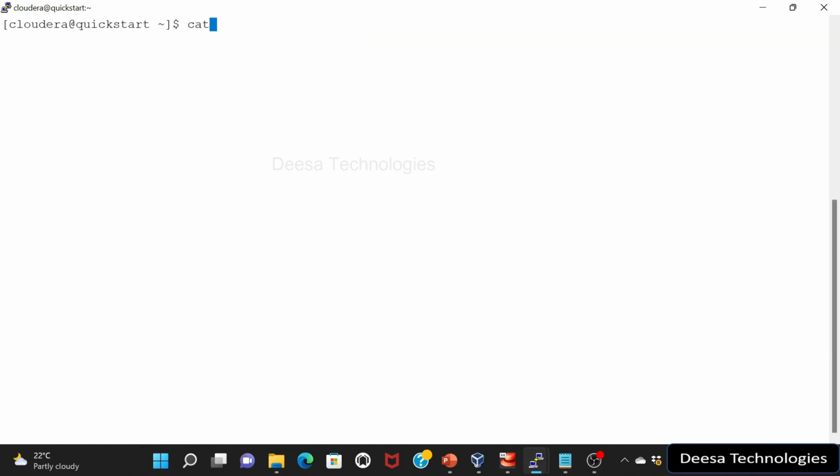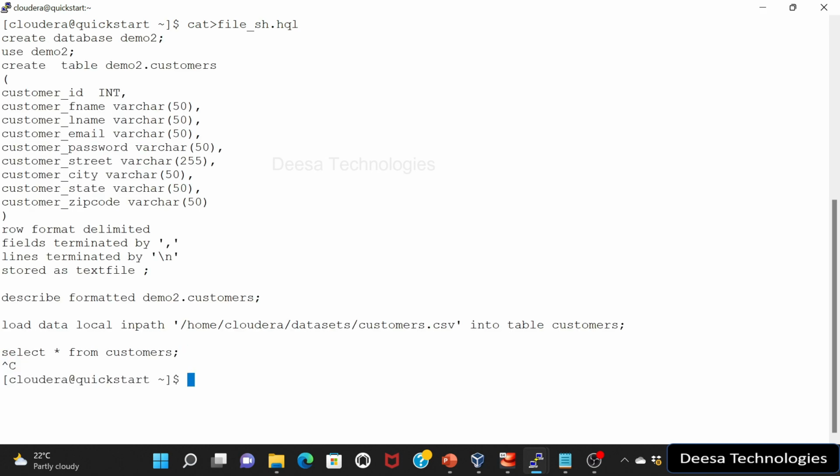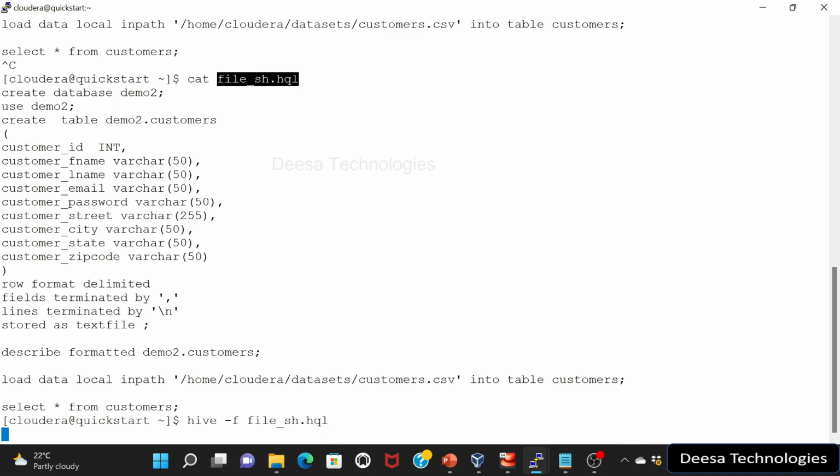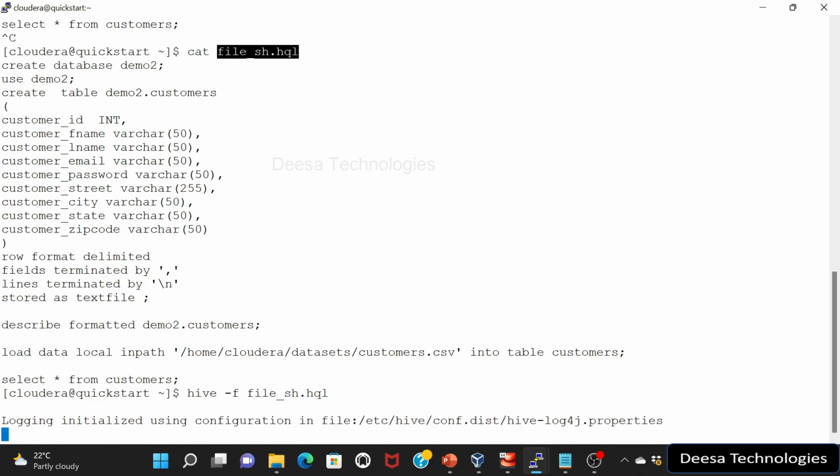So I'll go to this place here. Let me create a file. Let me call it, let's say, test file script. It has to have an extension of .hql. I will add all these details here. Now this file has all the commands that we want to execute. Now to execute this file, I have to say hive -f, and then give the file name.